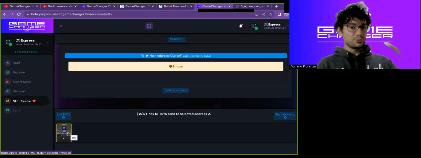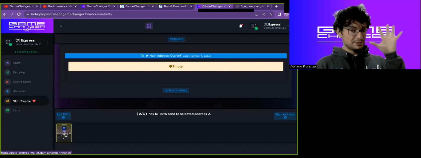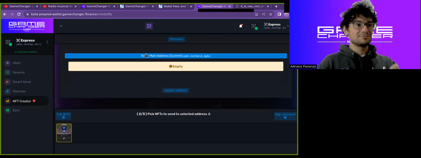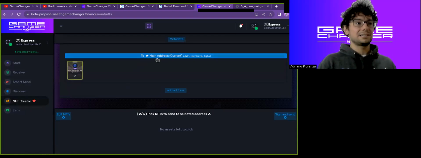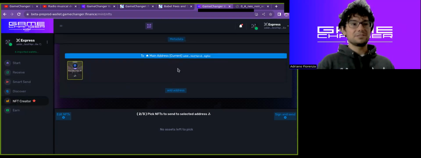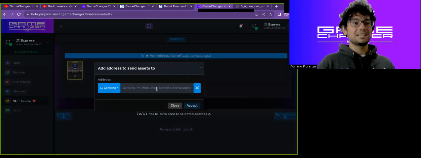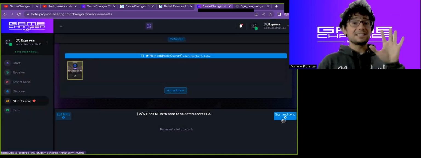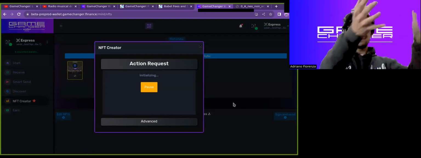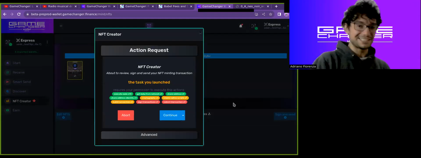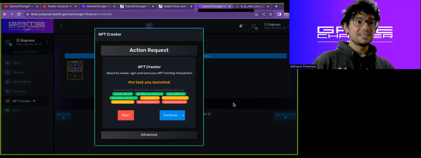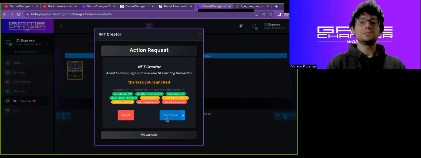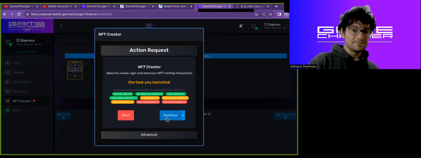We design the draw. We design where these NFTs are going to be distributed. In this case, just to my own address, but I can change it, or I can add more recipients here. Check this out. I click here, and here we are presented with the Dapps connector of the wallet once again. If I click continue, next, you know what is going to happen. We're going to be minting an NFT.